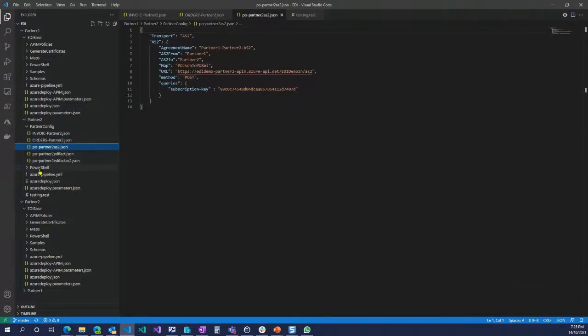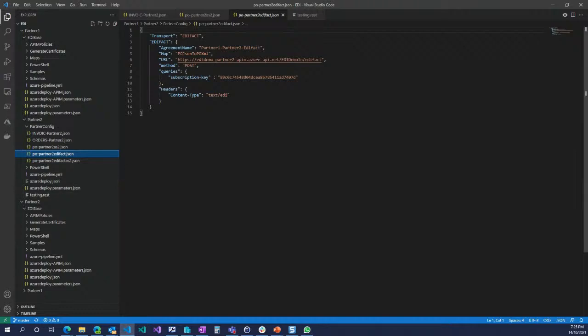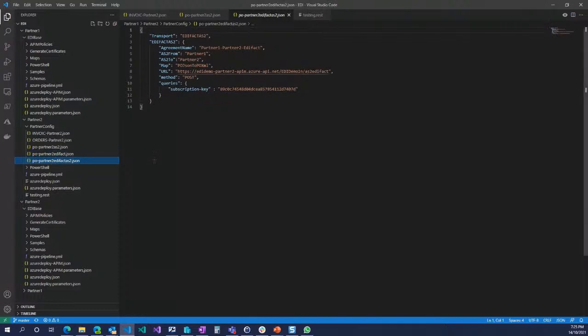Now, I've got this bit of configuration here that tells me that if I tell it it's Partner 2 AS2, it goes out as AS2. If I tell it it's Partner 2 EDIFACT, it goes out EDIFACT, and then I've got another one that sends it out EDIFACT and then AS2. So that's a little bit of the setup. I've got a little bit more cleanup to do on this, and then I'm going to actually put this whole solution out on my GitHub repo.